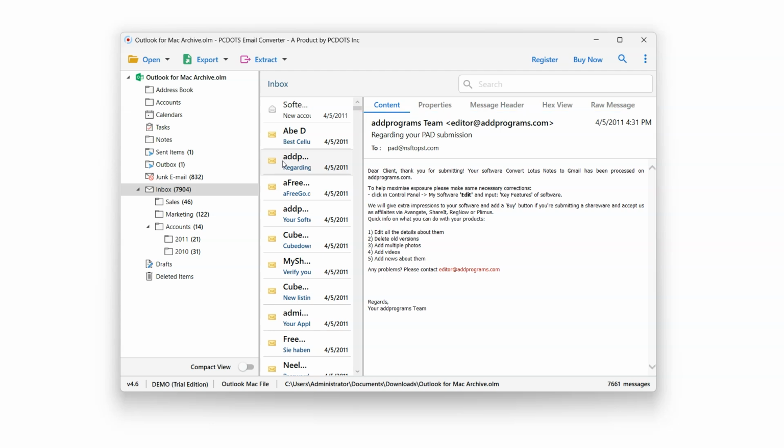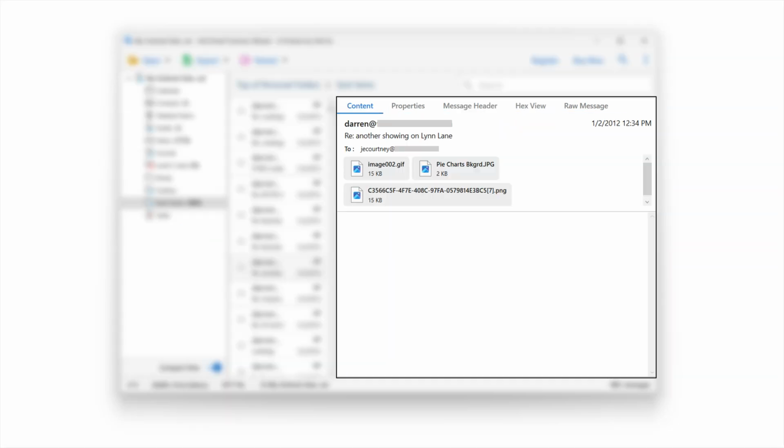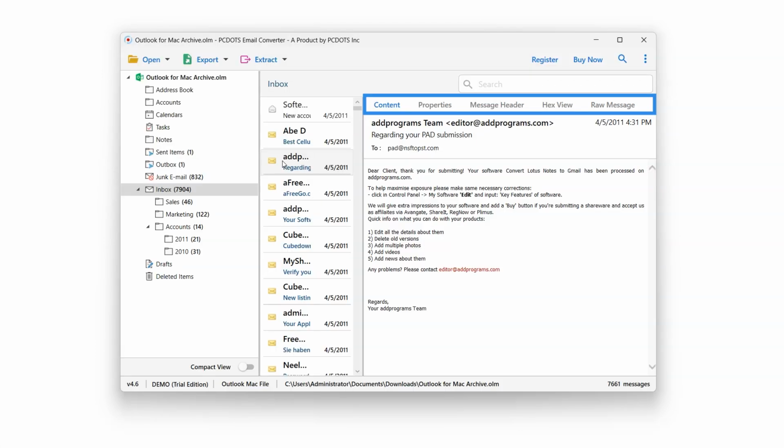Users also have the option to save attachments if there are any. Right-click on an attachment to open or save it. The tool provides users with open, save, and save all options to save multiple attachments. Our tool provides users with various preview options, including content, properties, header, raw, and hex views.